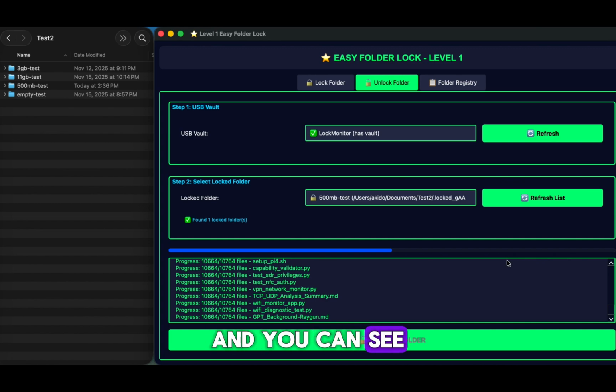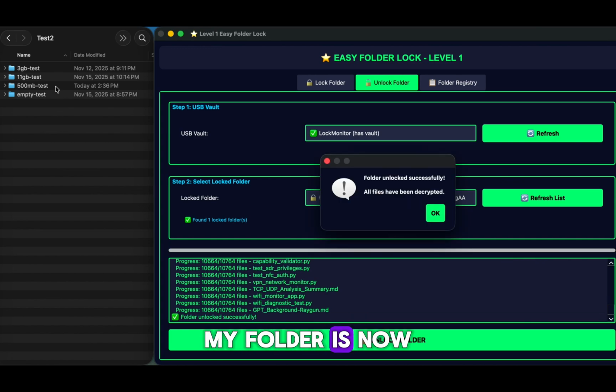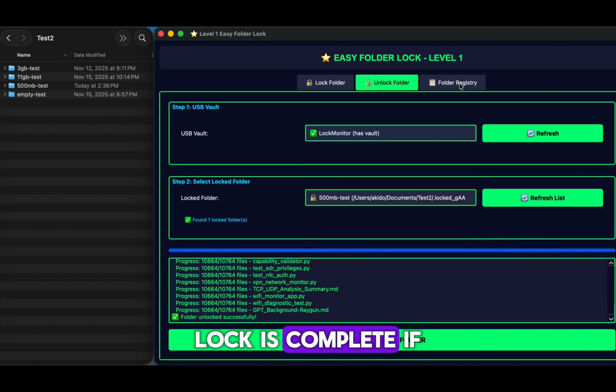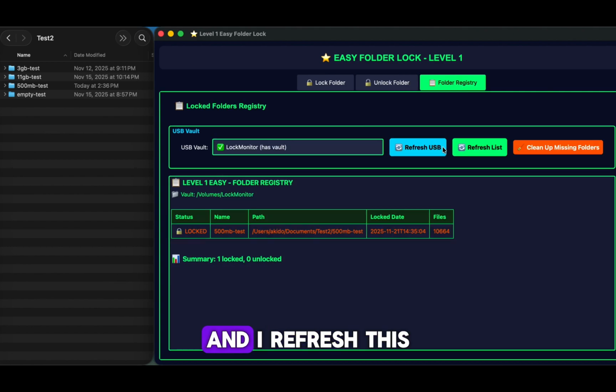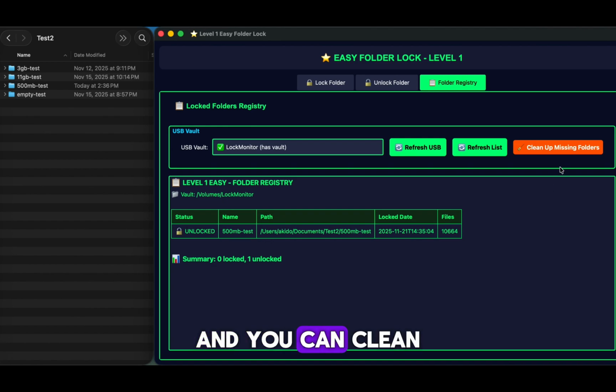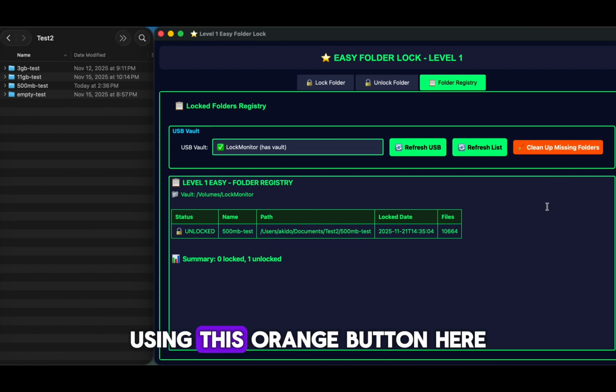You can see on the left, my folder is now back, all files are decrypted, and the unlock is complete. If I go over to my folder registry now and refresh this list, it'll now show it as unlocked. And you can clean this up by clicking this button, or if you have any folders that end up in the wrong place, you can pretty much clean them up using this orange button here.